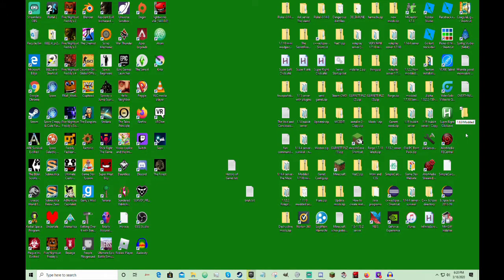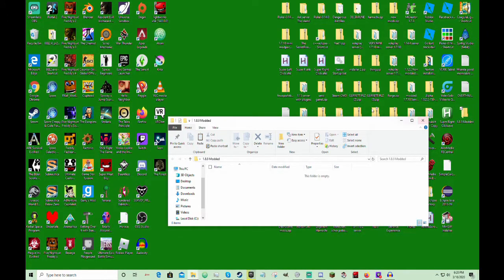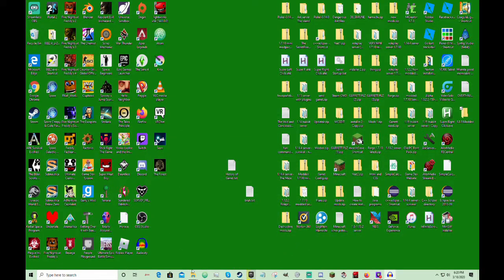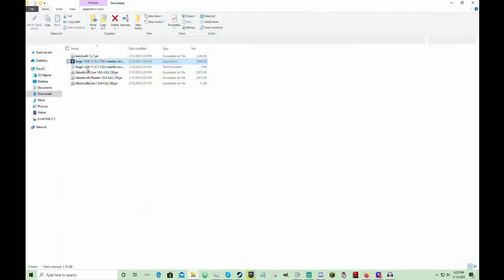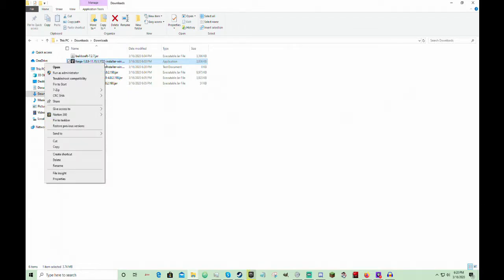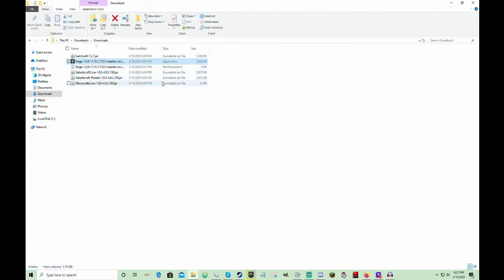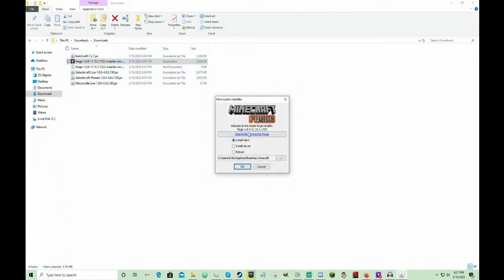Now, you want to open this. Now you want to click this little folder icon so you can copy the address. This will be important. So reopen your downloads, or well, if I had not been an idiot, you wouldn't have had to. So open your downloads. See, and this is where Minecraft Forge is going to be. So you want to install client. Installing servers is for another day.